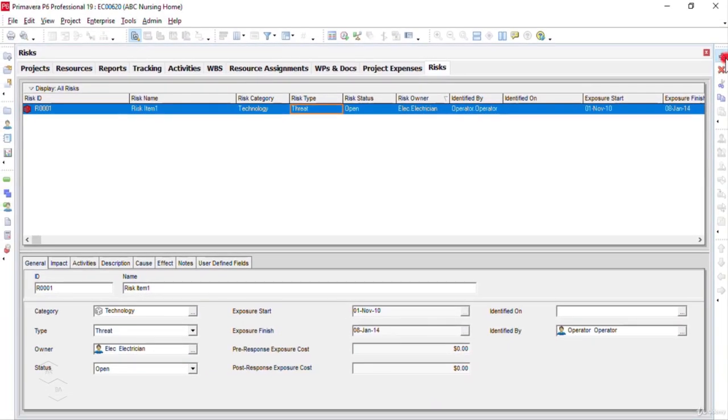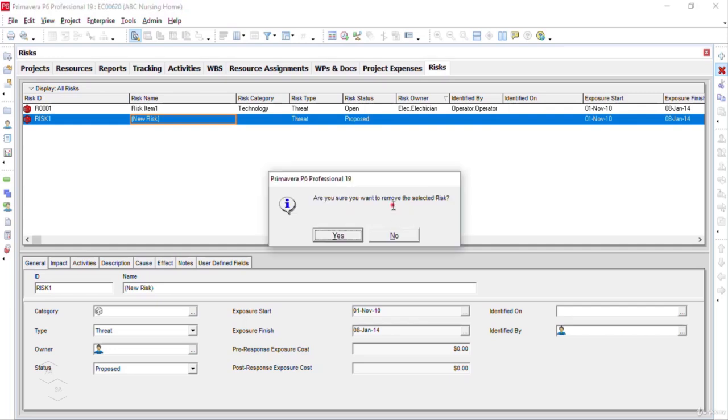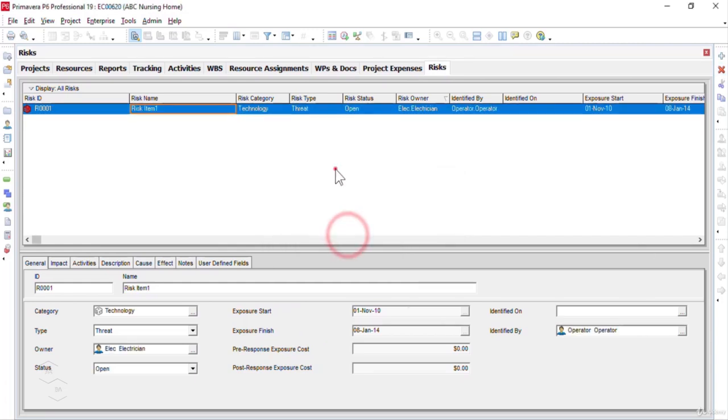I will click add here, and you see a new risk entry is there in the risk window. I can modify the details as needed. Similarly, I can delete the selected risk if needed. So I'm going to press on the delete button, which is a red cross icon. It will give me the message, are you sure you want to remove the selected risk? Since I want to delete it, I will click yes, and you see the risk is deleted there.